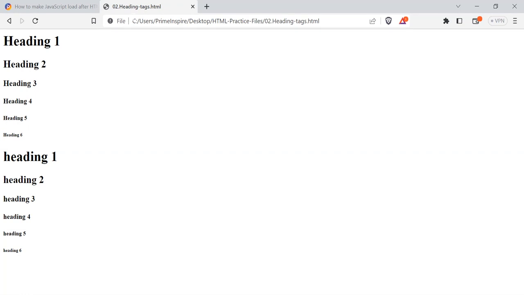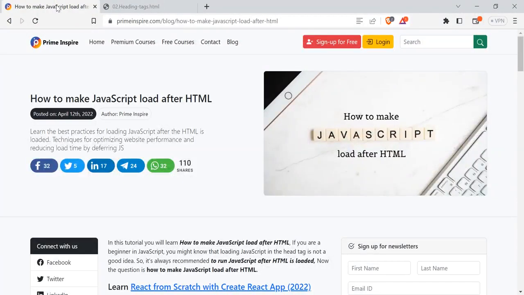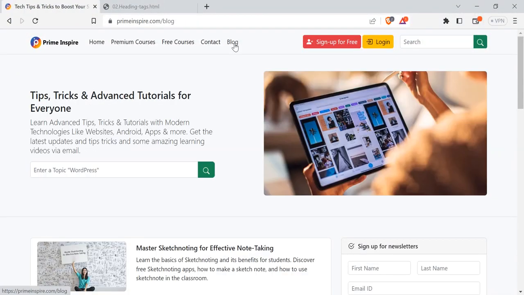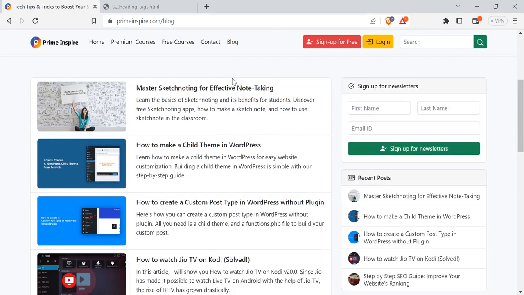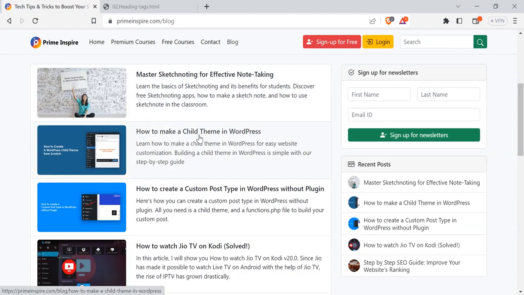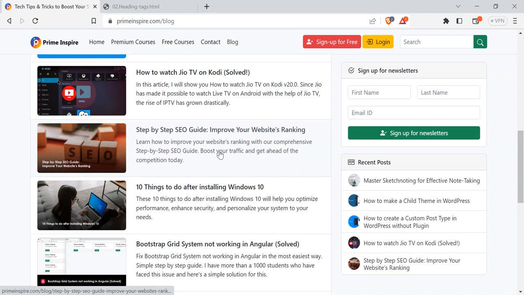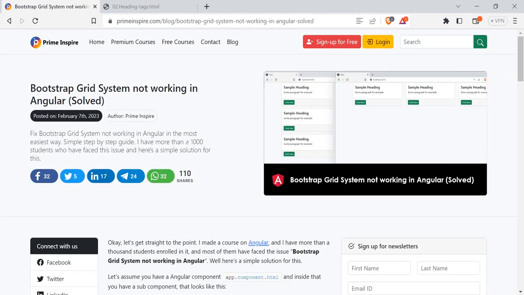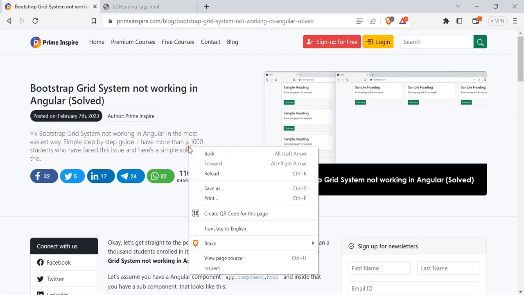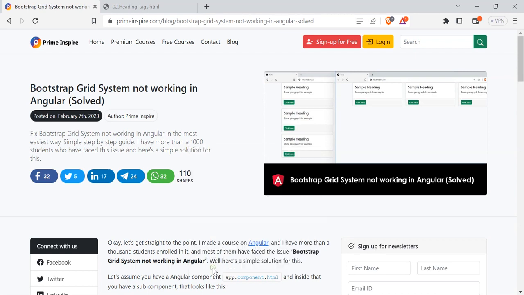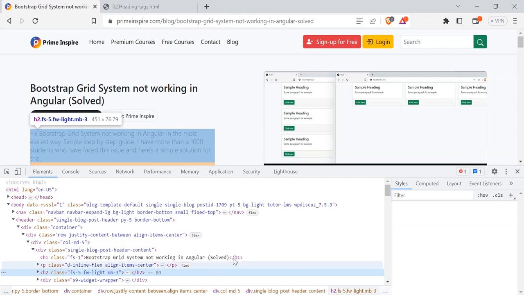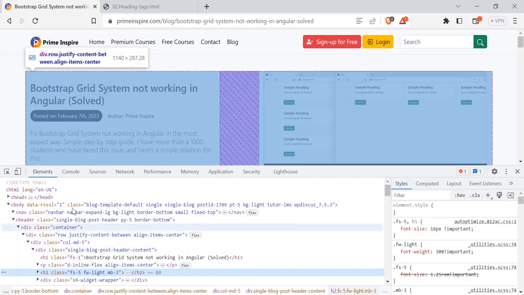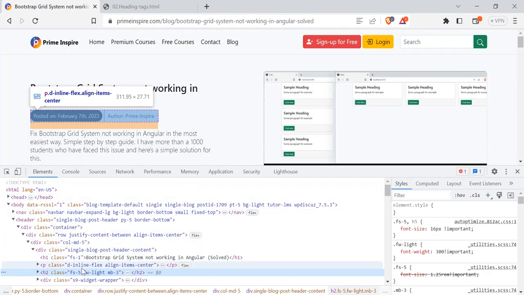Let's look at a live example. Let's go to primeinspire.com and then you can click on this blog section over here. And inside this blog section, let's open up an article. For example, I'm going to open up this one. Here, right click on the page and choose inspect. This will open up the inspect element tool in your browser. Now you can see all the source code of this page.